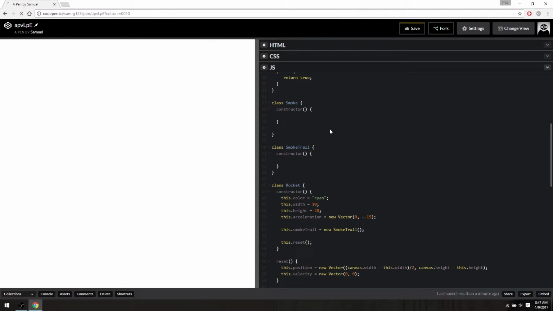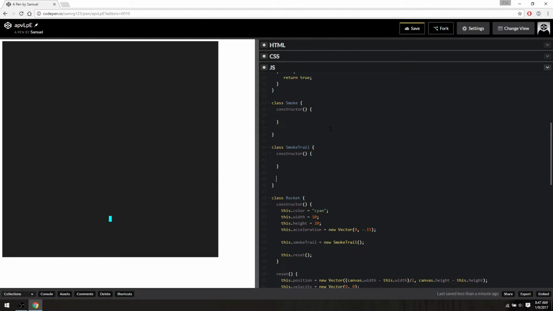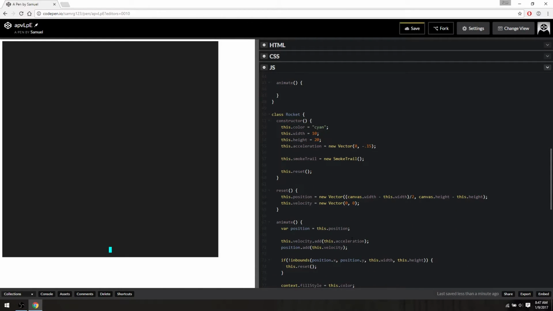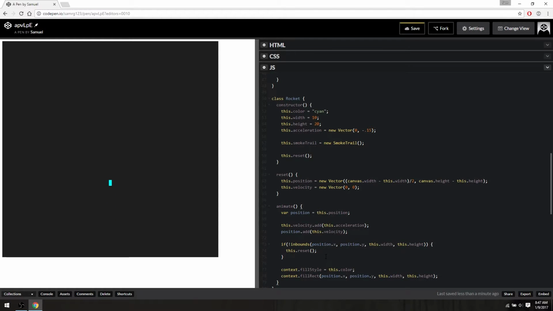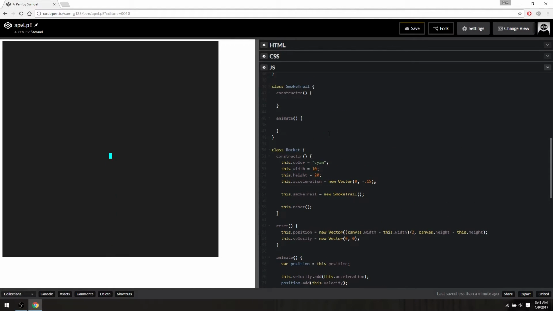And then we want to also have, maybe, yeah, a function in here called animate, which just gets called each time we animate. So when we animate a rocket, we're basically going to draw our rocket, and then we're also going to want to draw our smoke. And we probably want to draw our rocket over our smoke, right? So we'll draw our smoke first, and to do that we just say this dot smoke trail dot animate. Okay, just like that. And that will call this function here.